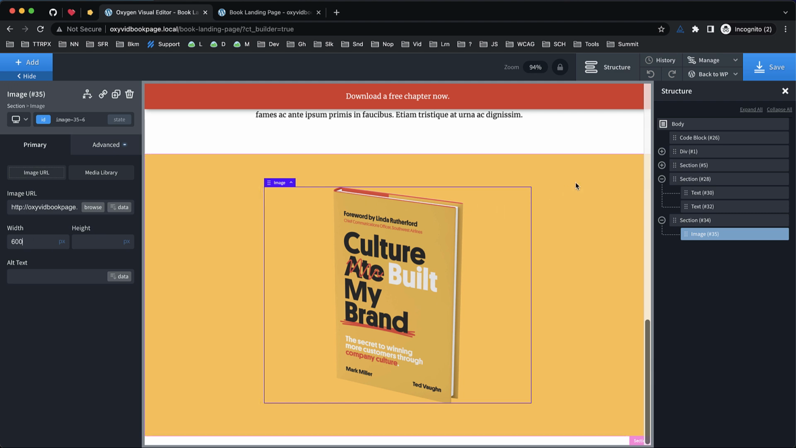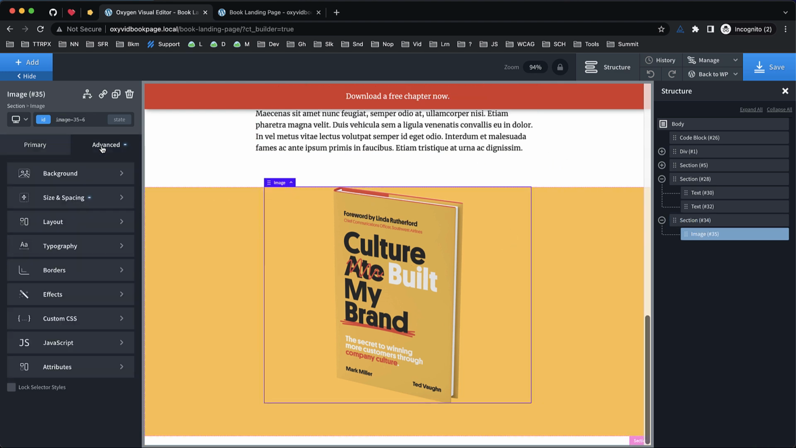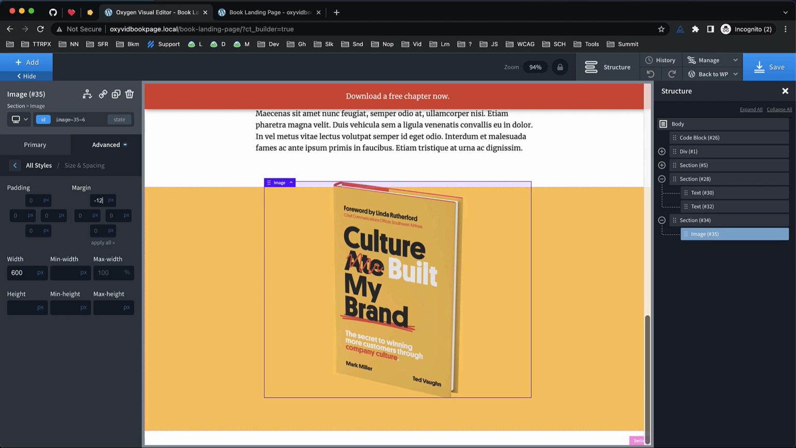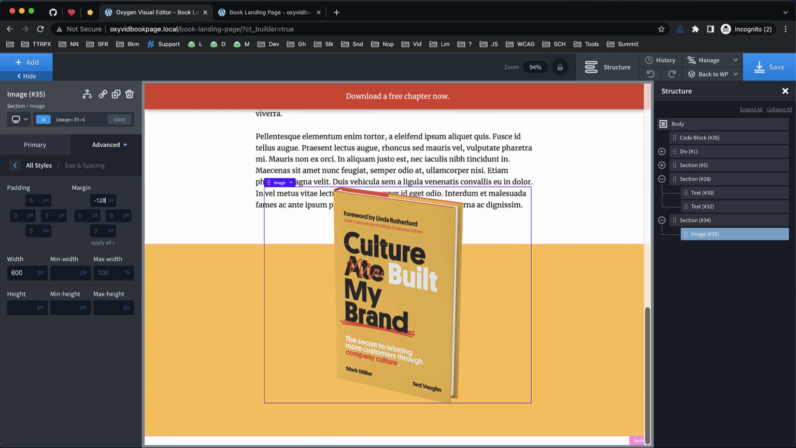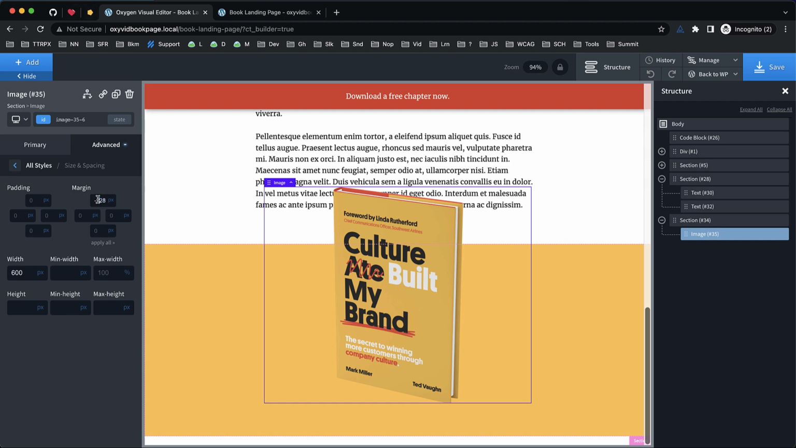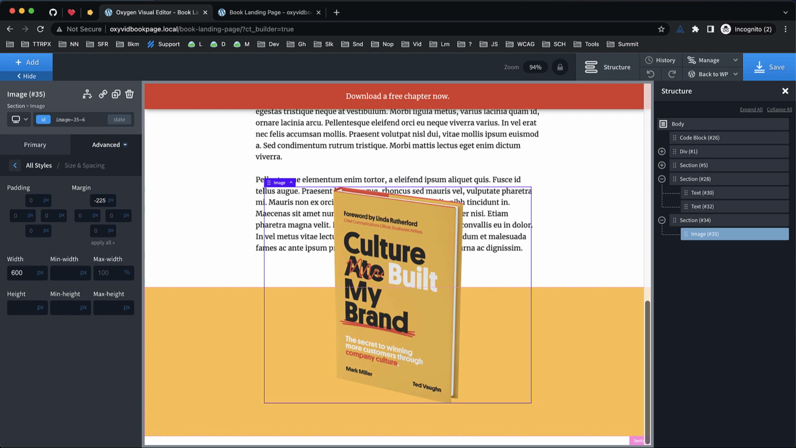Now what we want to do is we want to remove the top padding from the yellow section. We'll probably add some to the white section, but we want a negative top margin on this book image. So under size and spacing, we can go to top margin and do like negative 128 pixels or something like that. I think that it's actually about halfway between the two sections. So we'll step it up quite a bit until it just looks right. Something like that will probably work.